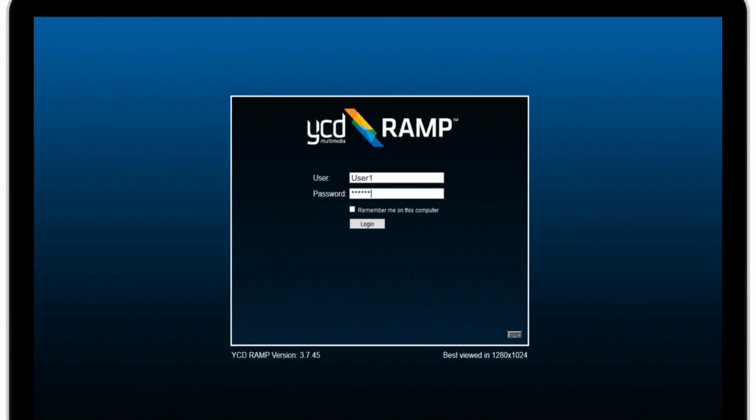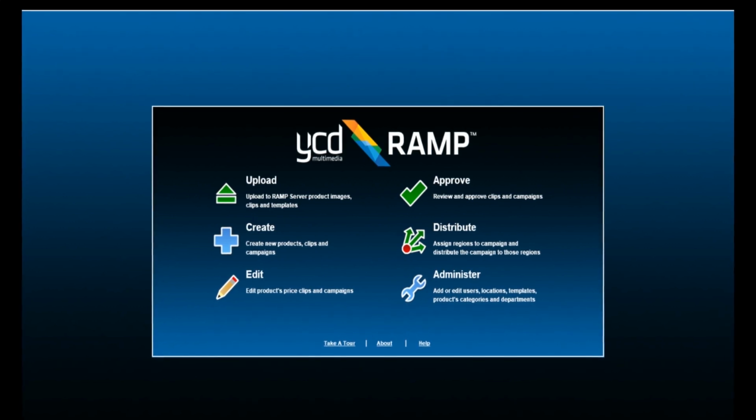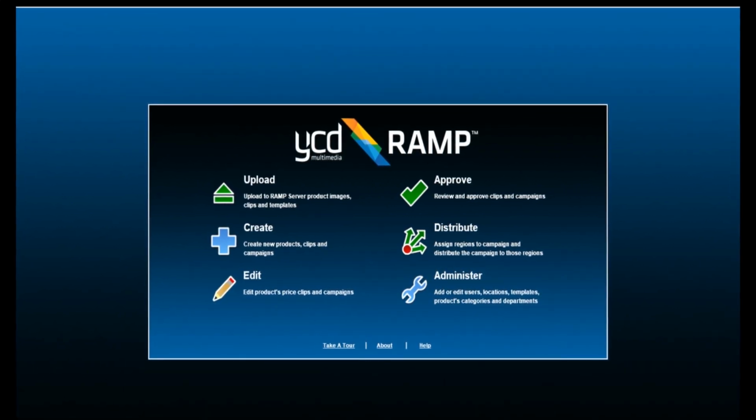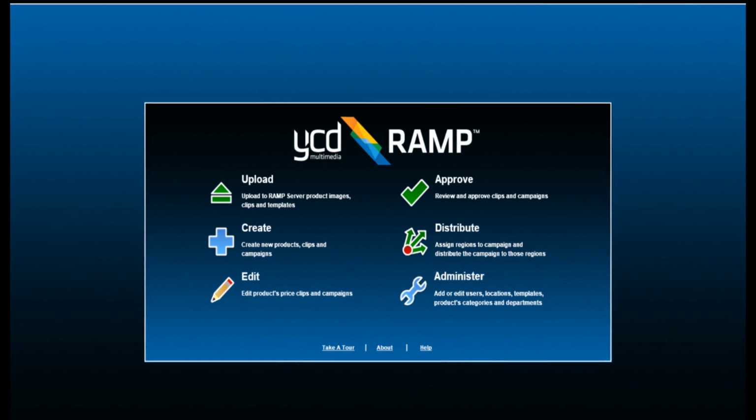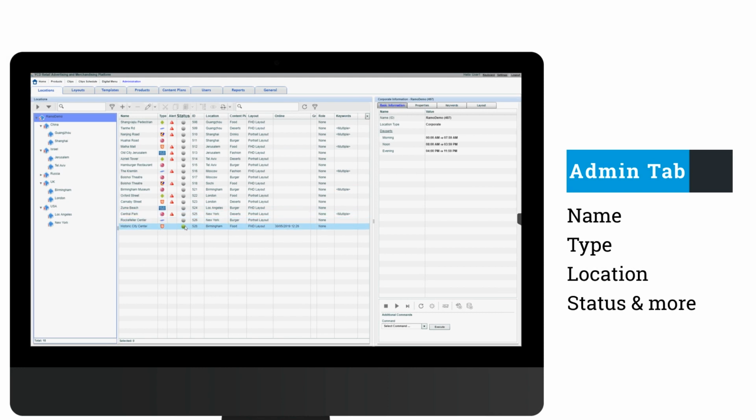First, log into the system. Our homepage opens and you can see all the basic functions: upload, create, edit, approve, distribute, scheduling, and administration. The administration tab contains the building blocks of the system. You can view details about the player's name, type, location, status, and more.